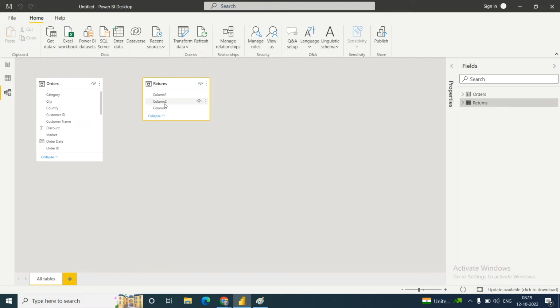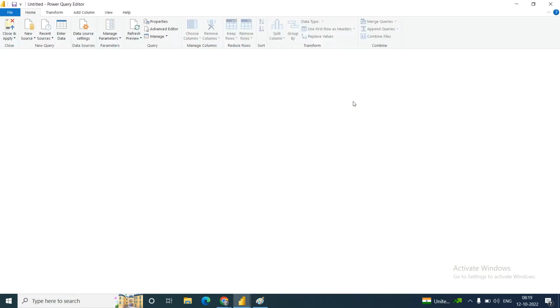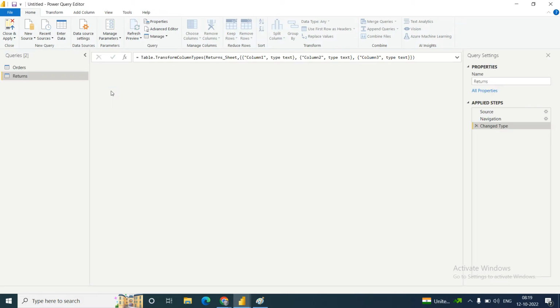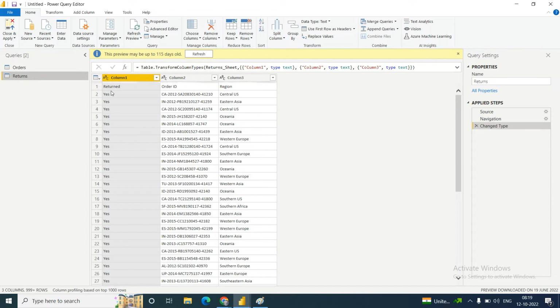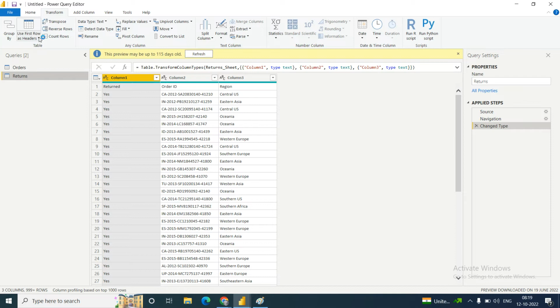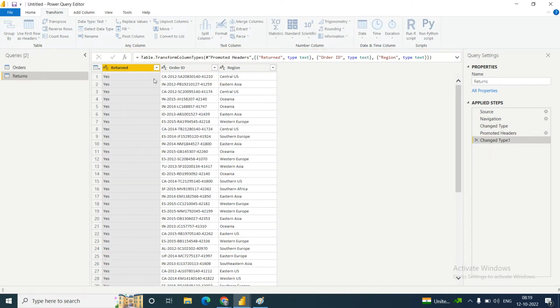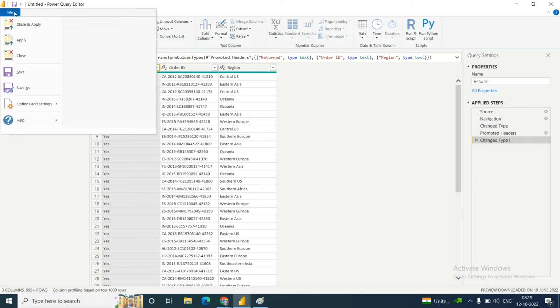Right now it is showing column 1, column 2, column 3. I think the data of the return table is not clean. Let me clean the data. Go to Edit Query, Transform, use first row as header. So now your column names will come on top. That we will see in detail when we start the Power Query Editor.